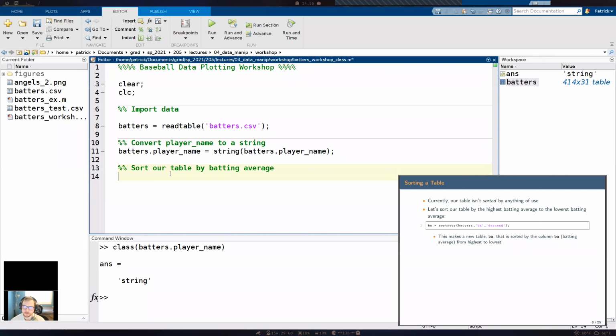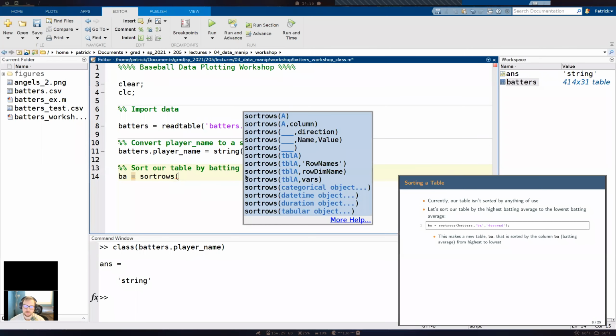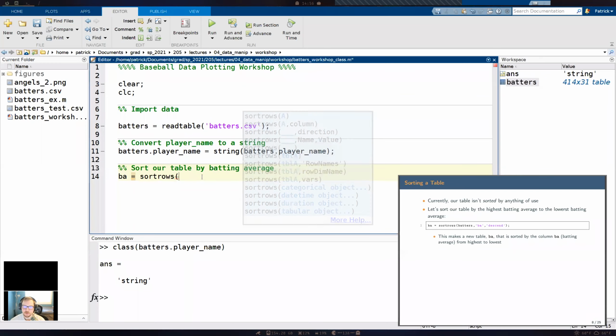But just to be a little more visual here and not complicate things too much, I'm just going to make a whole new table called BA. BA stands for batting average. And we're going to use our sort rows function. If we type in sort rows, you see all of the different arguments that we can have. For now, I'm going to type in batters for the first argument, and that's the table that we're looking at. It's going to look at the table that we currently have called batters.